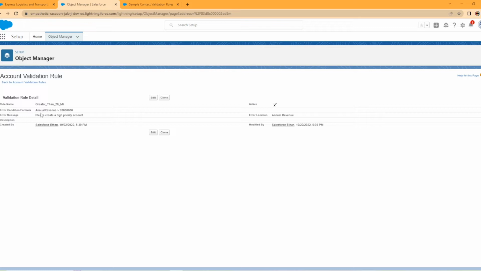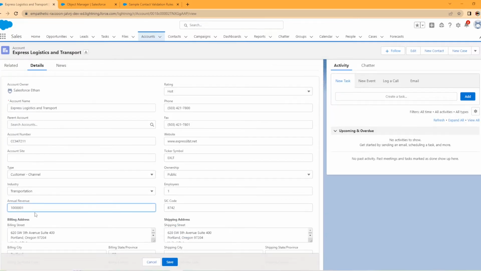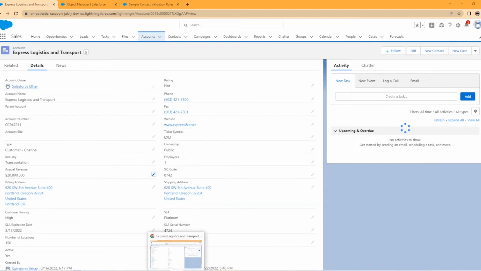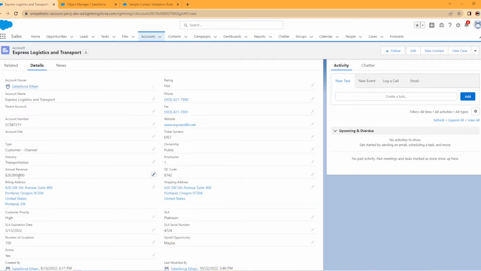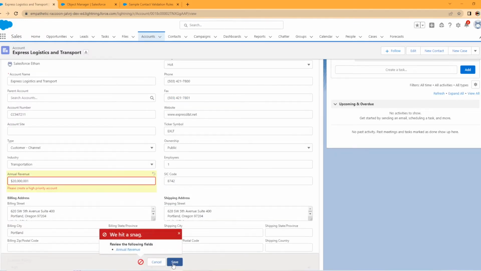All right, so we got the rule name, and all that is active. So let's test it out. So right now it's set up for under $1 million, or right at $1 million. We're going to put in 20 million. So $20 million and hit save. All right, cool. So it did not fire our validation rule. Now I want to make it $1 more. Well, there we go. Please create a high priority account.